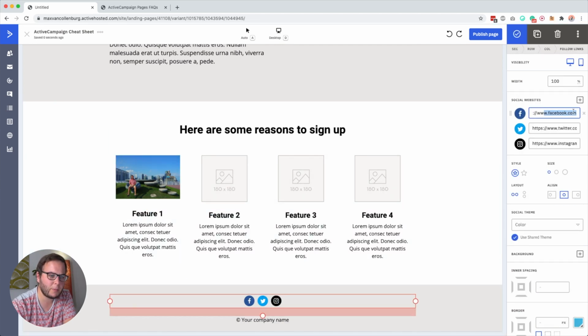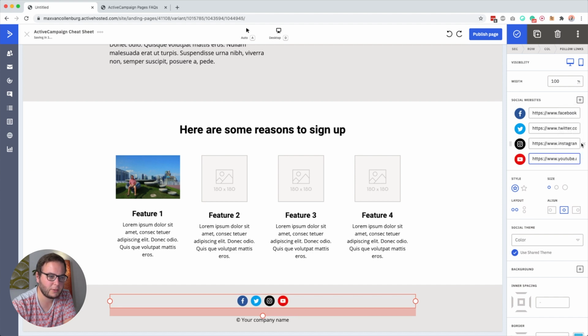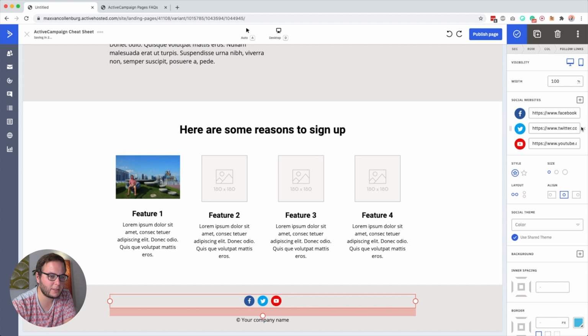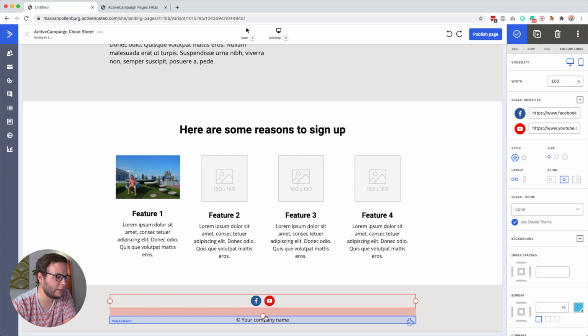So here we can just set like a website, Twitter, Instagram. Can we also add YouTube, for example? See a whole list here. Yeah, here YouTube. So we can add YouTube. I'm not really using Instagram, not really using Twitter. So we can leave it there.